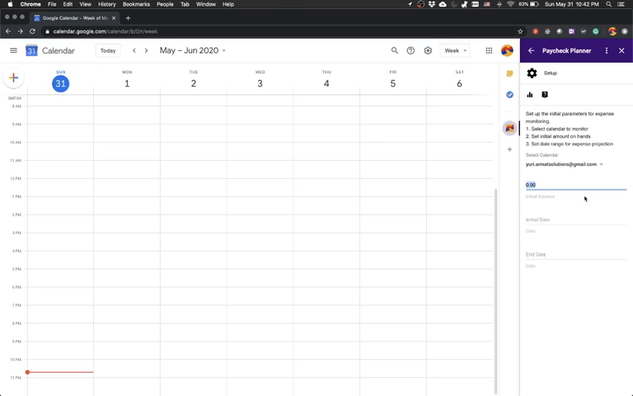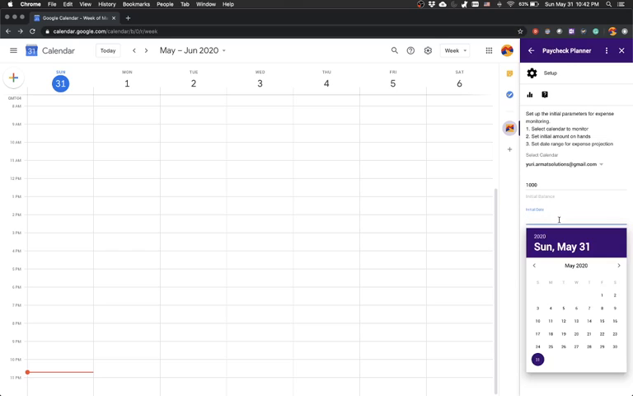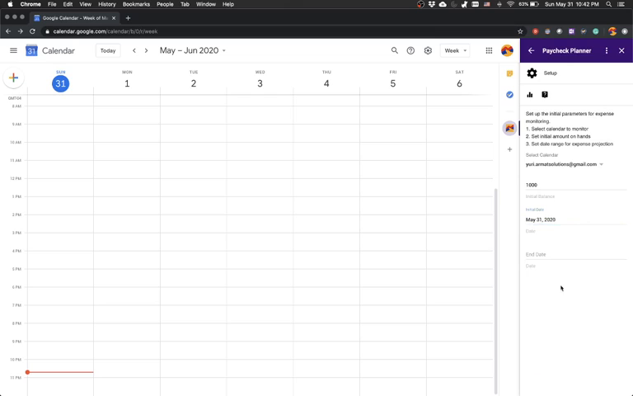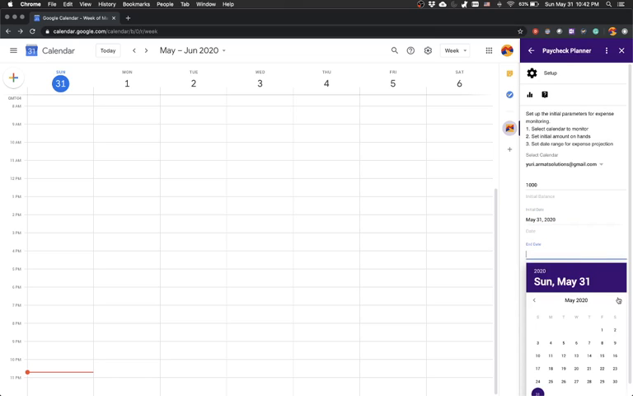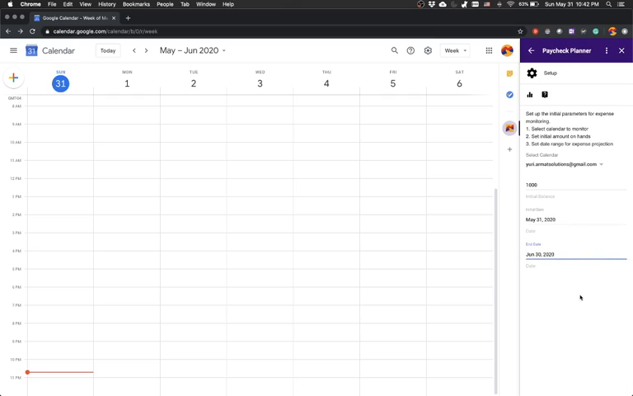Initial balance is the amount of money on hand or in bank account that you have in the beginning of the date range you will be setting, and I'll say maybe $1,000. Then next follow two dates, initial date and the end date, and these dates set up the period of time over which we're going to be running that projection. I'll set the initial date to today, the end date to end of June.